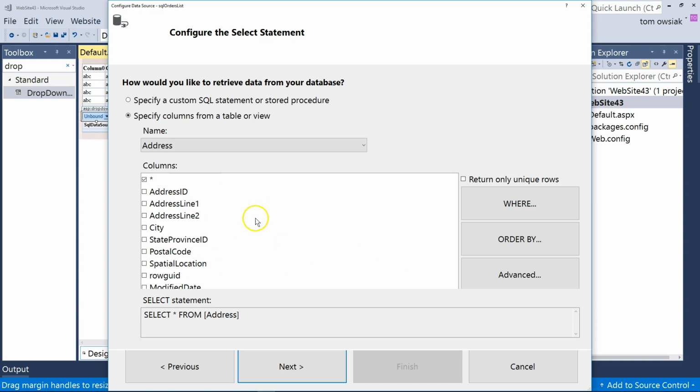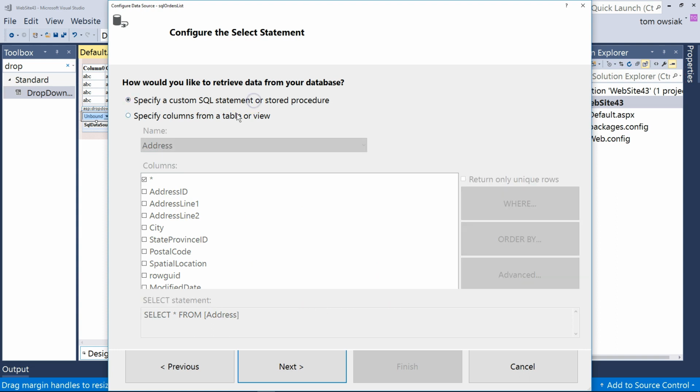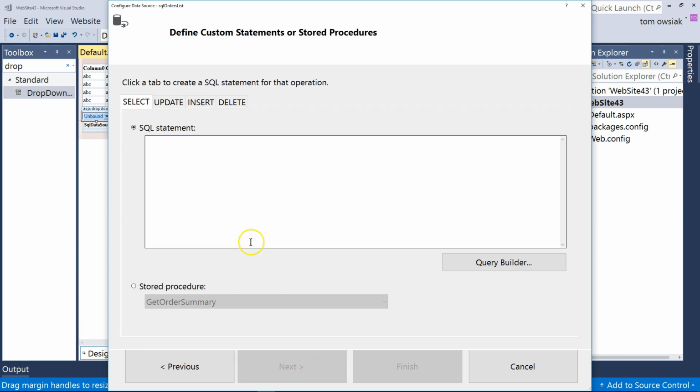All right, so from this stage here, click on where it says specify a custom SQL statement or stored procedure, and then click Next. So in this panel, define custom statements or stored procedures. I'm going to type a small amount of code. I'm going to say select distinct. I just want to get non-repeating ones, right? I just want the unique order IDs out of the table there. So select distinct and then sales order ID from sales order detail. Remember, that dropdown will simply show you the list of available order IDs.